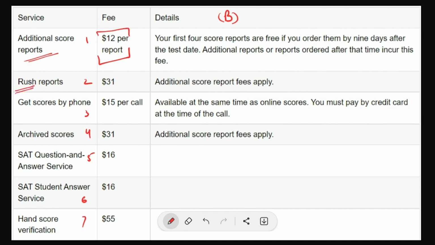Then comes the rush report. Rush report means if you are in a hurry to get your SAT score before time, then you have to pay College Board an additional $31 so that you can get your score earlier. Then point number 3 is get score by phone. If you wish to receive your score on the phone, you can pay $15 per call, per report to the College Board, and this will be made available to you. Then archived score is point number 4. For this, you have to pay an additional $31.